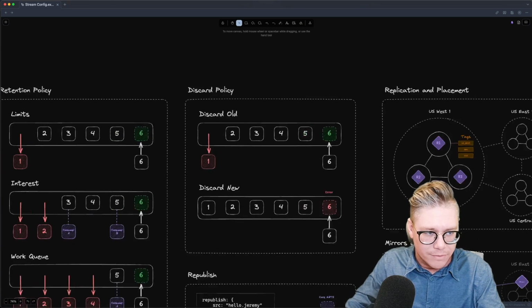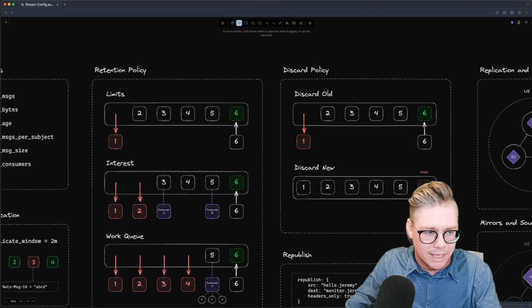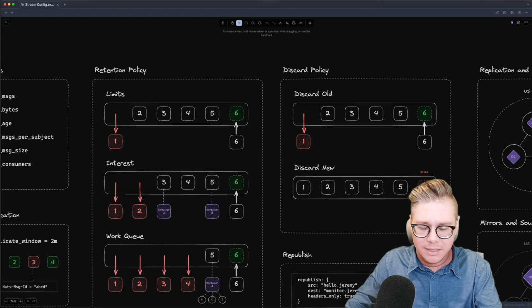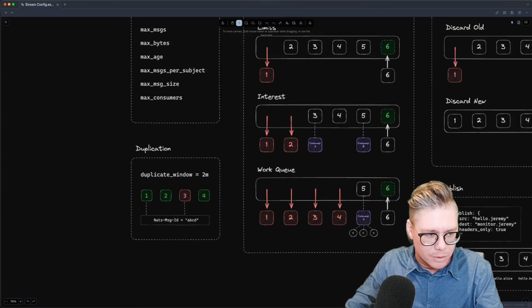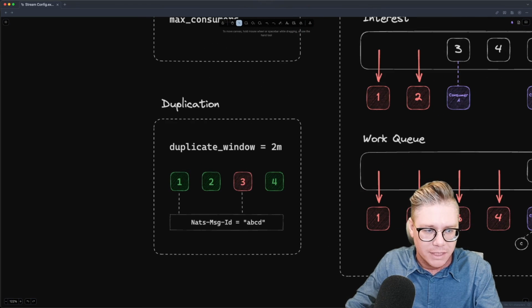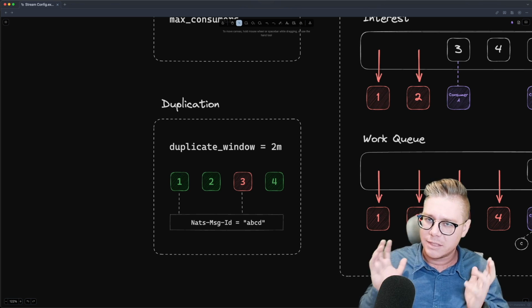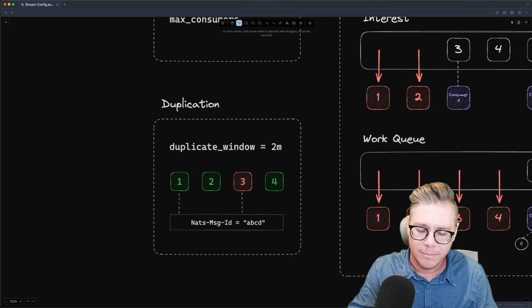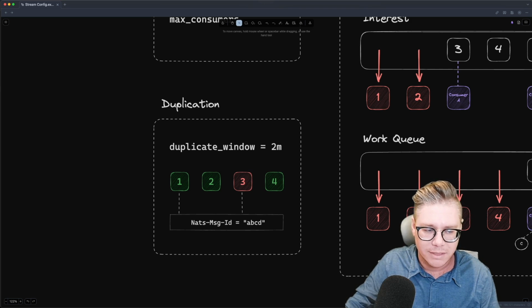So those are kind of the higher level things that drive a lot of the functionality inside of how we persist things into our JetStream. But let's talk about a couple other little options. There's one called duplication. Now, by default, this duplicate window is going to be 2 minutes. And JetStream automatically does deduplication for messages in your stream as long as you include a header inside of your messages, this NATS message ID header.